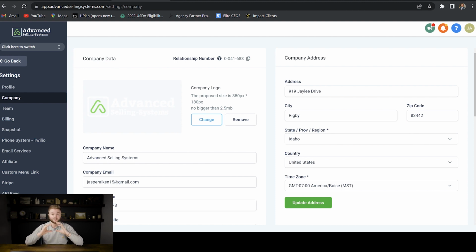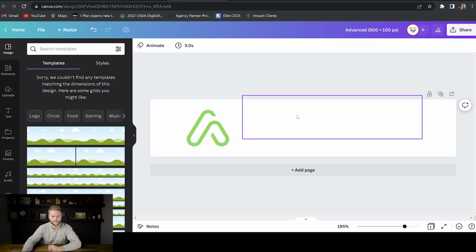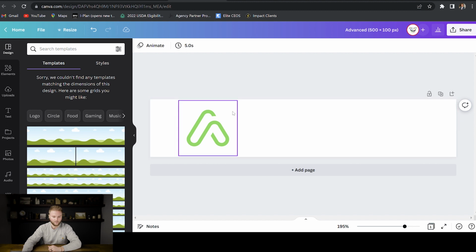There is a certain pixel sizing that we want for our logo. So we're just going to jump over to Canva here. You can see my logo here. The letters are there. They're just white, so they blend into the white background. But you can see the pixel sizing is 500 by 100. That's a really good sizing for GoHighLevel.